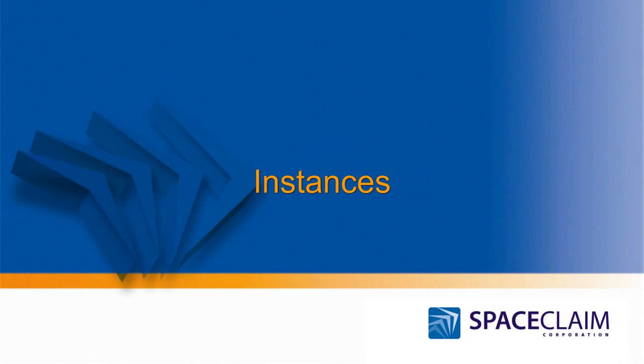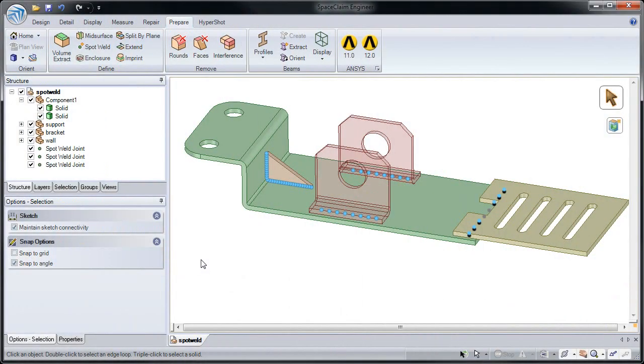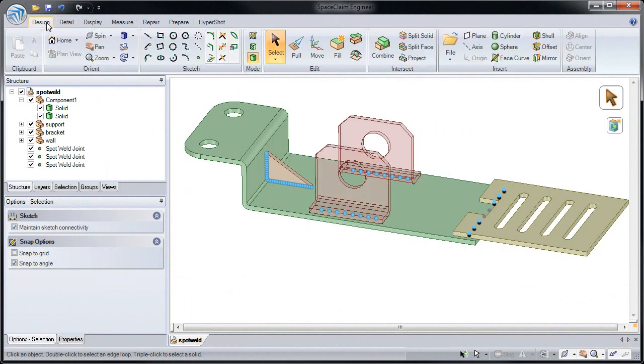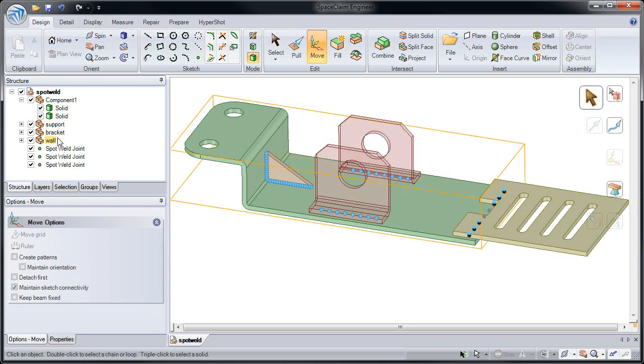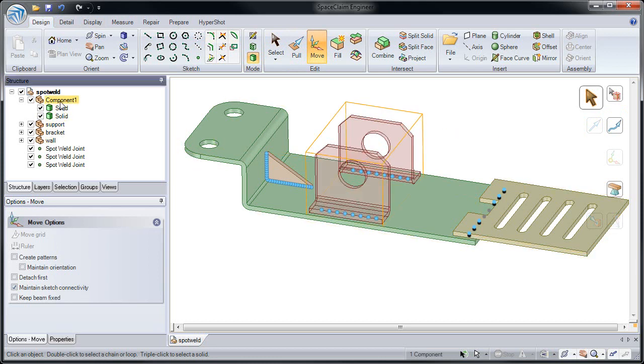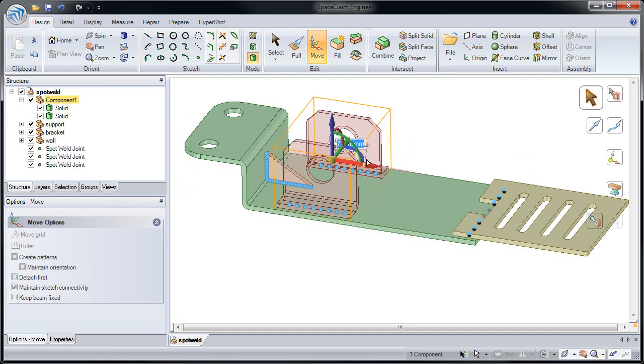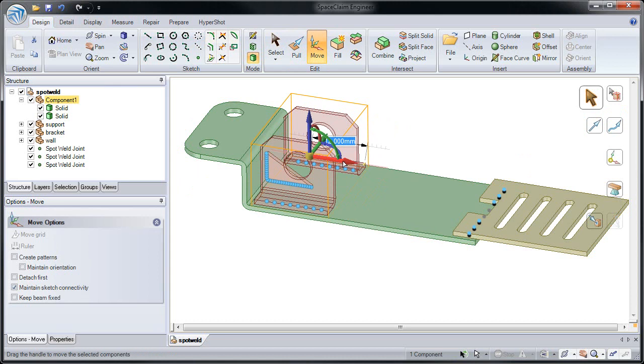Next we'll look at instances. So we have our model with all of our spot welds still applied. And we're going to start to create some instances in our SpaceClaim model. Select Component 1 and we'll move it to the left about 12 millimeters. Notice how the spot welds stay applied as we do this.